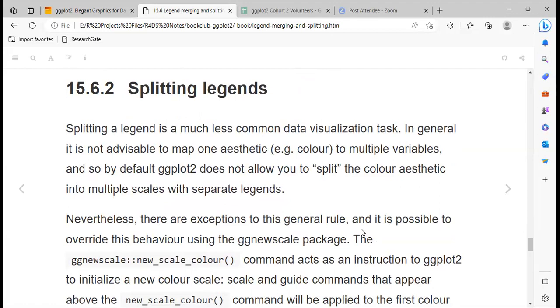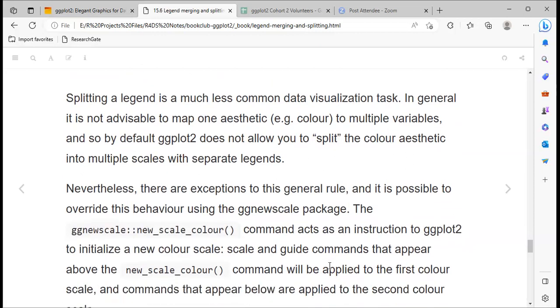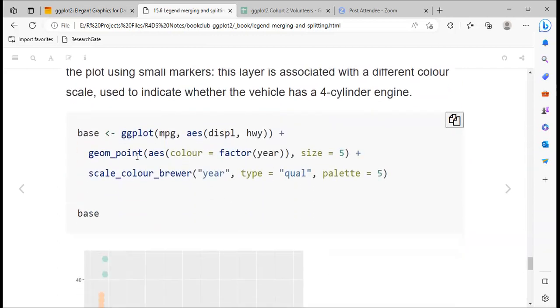So this part talks about how we split our legend, because we can have one variable mapped to different aesthetics and we want to see how. But how do we split our legend? It's very difficult for us to achieve this using ggplot2 alone. So in order to achieve that, we need to use a new package, which is ggnewscale, because we want to draw a new scale on our plots.